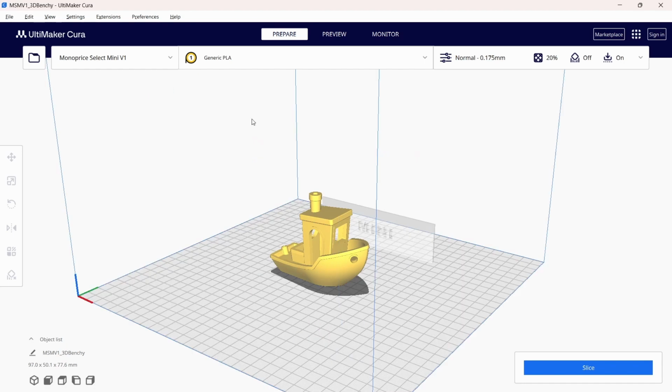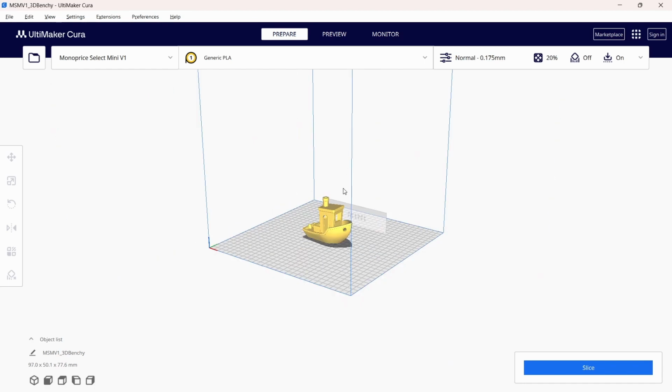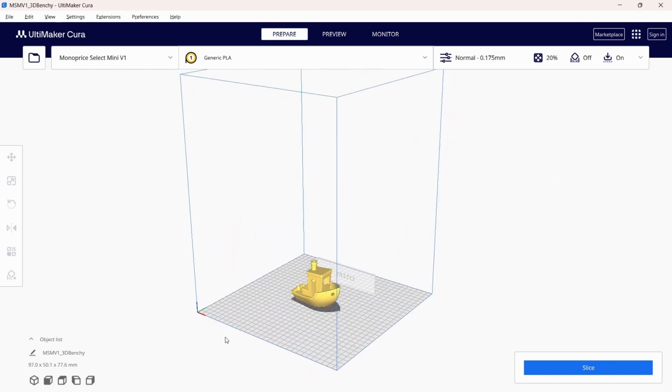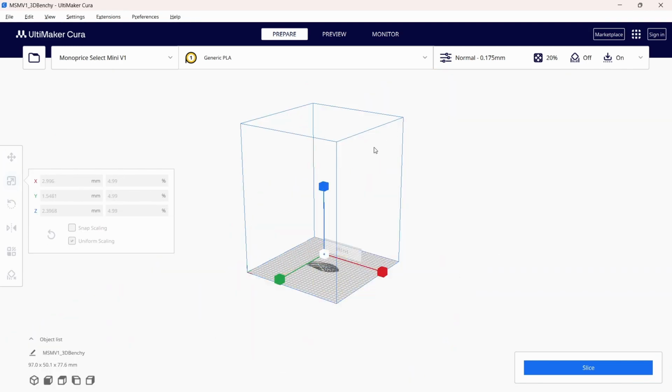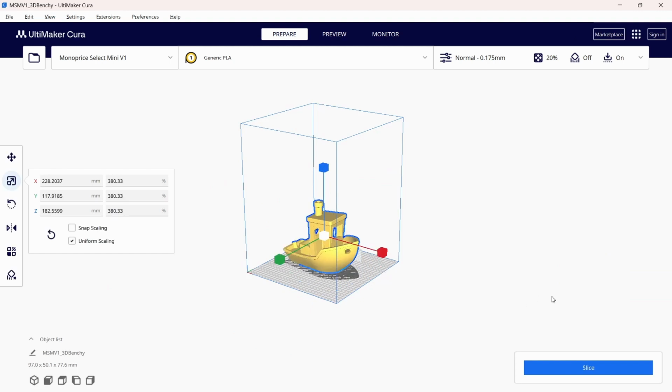Now obviously change it to the other profile, and now you got your Monoprice MP10 setting here. We just got the benchy. And now it's slicing.